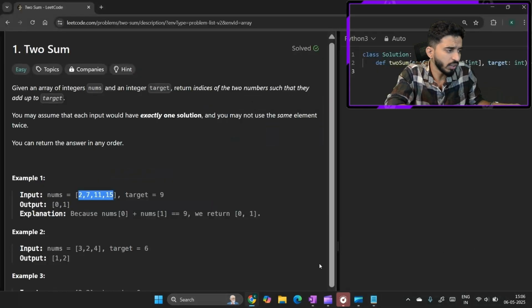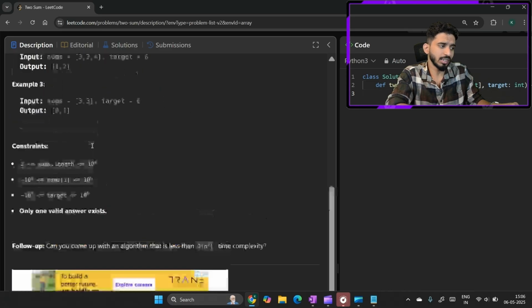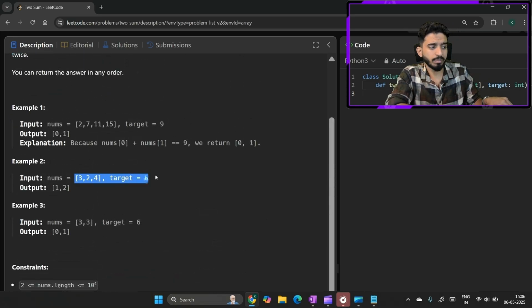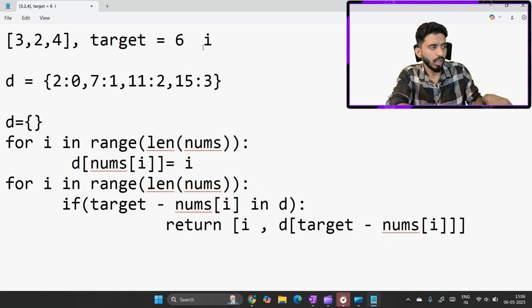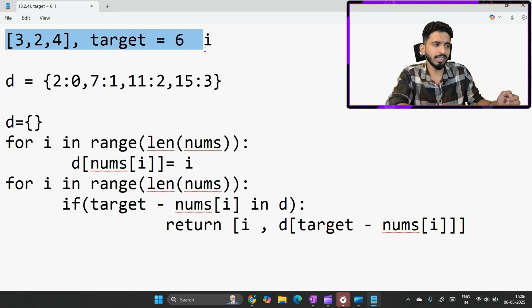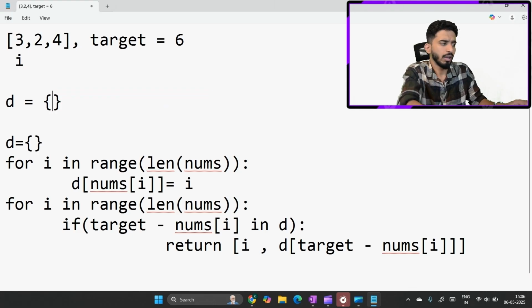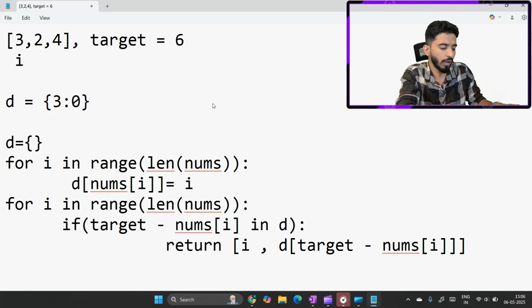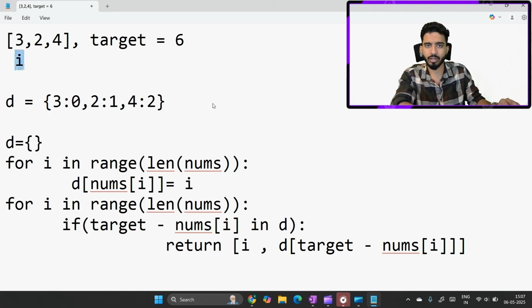We did read the question very clearly, which says that you may not use the same element twice. What is the problem with this? Let us consider this particular input where your elements are 3, 2, 4 and the target is 6, right? In that case, I'll just create my dictionary here, no big deal. 3 will be your key, 0 will be your value, 2 will be your key, 1 will be your value, 4 will be your key and 2 will be your value. Simple, right? And you're going to have your i over here, 3, isn't it?